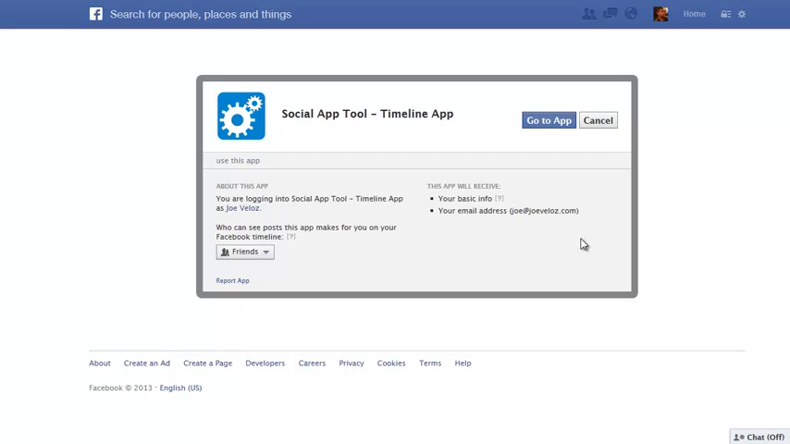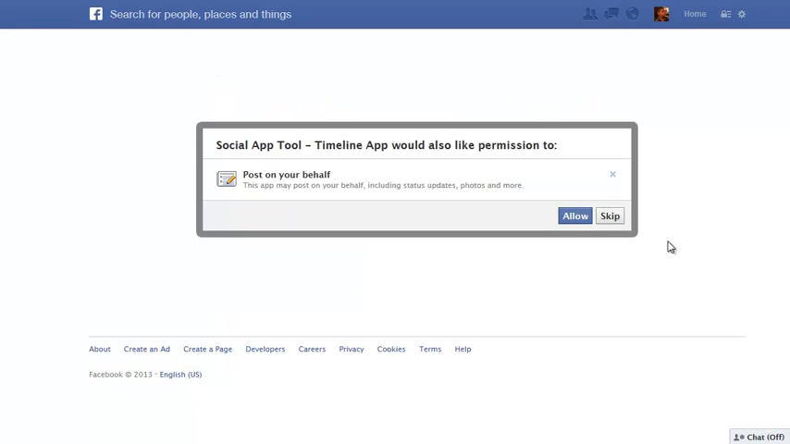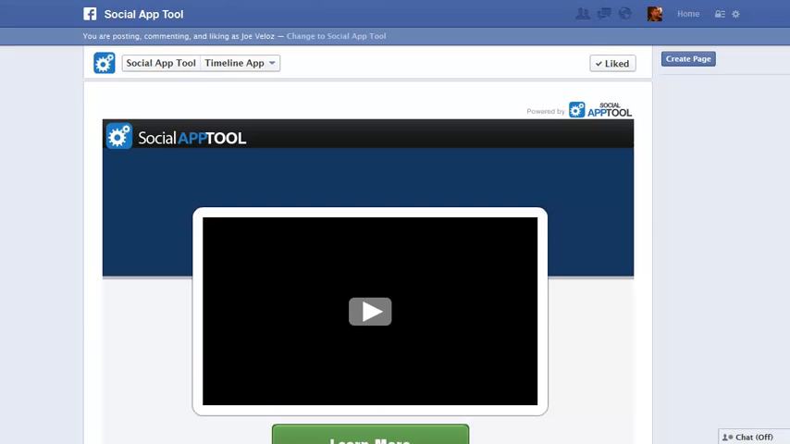Hi and welcome to part 2 of the Timeline app. So when the user clicks Go to App, we automatically collect their email, which is integrated with your autoresponder. Then you have the post on wall. Again, this is optional. If they click skip, they still go to your Canvas page. So let's click allow. And there you go.